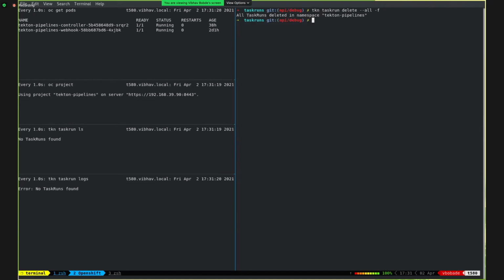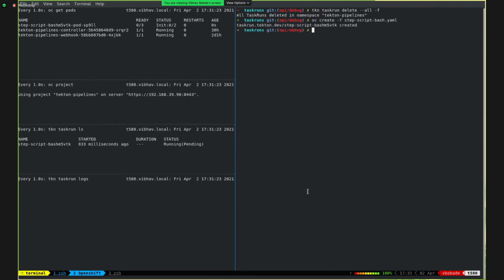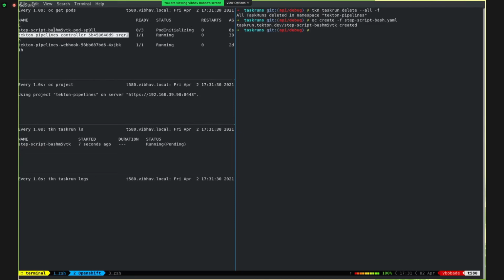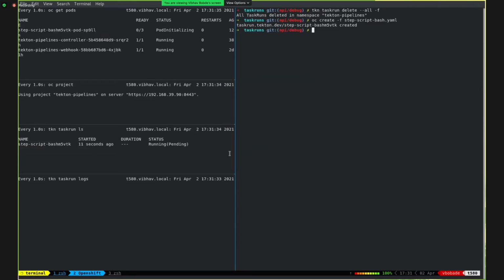So I'm going to run the same task run again. We got this task run right here. The pod is initializing, it's running. It'll start running soon, I hope.